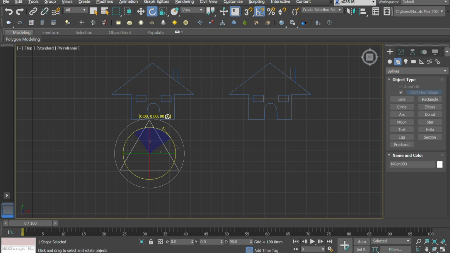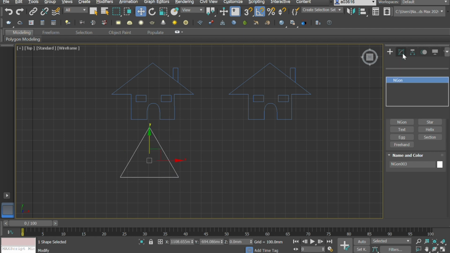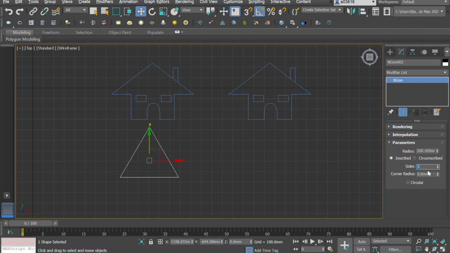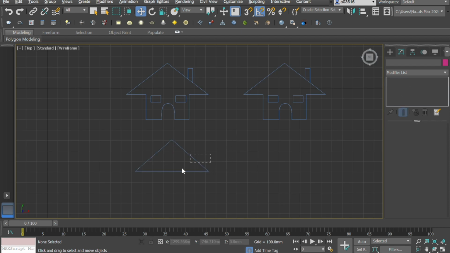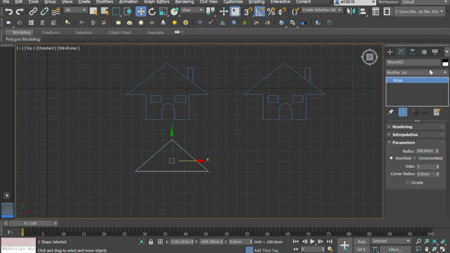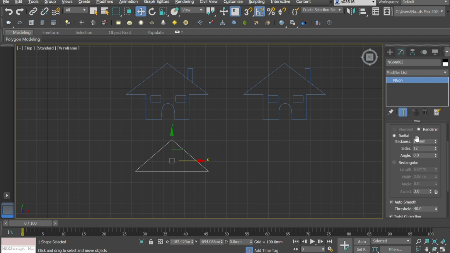What does it mean? N means you can specify the number of sides that you want. Select 3, put in a radius of 300, and you have the roof, and just resize it accordingly. Just drag the different corners. Once you have this particular triangle done, let's give it a modifier tool. Check whether all these parameters are correct.